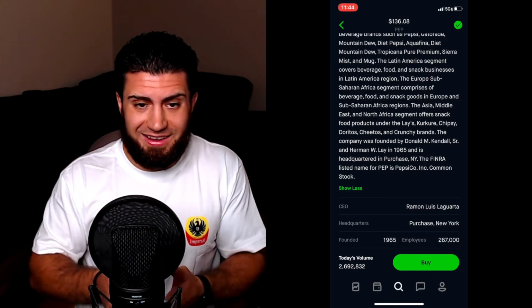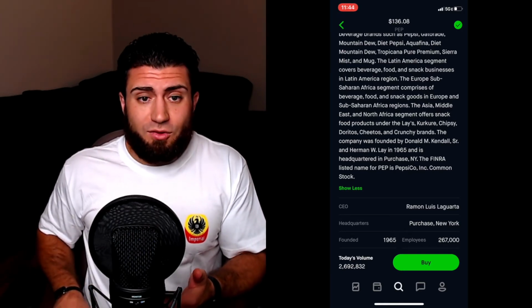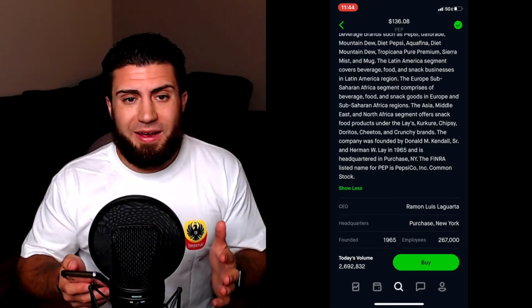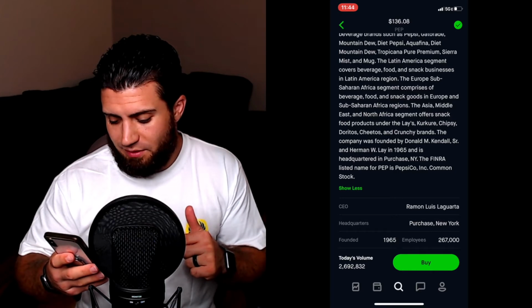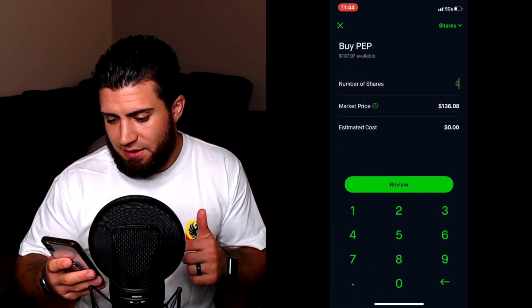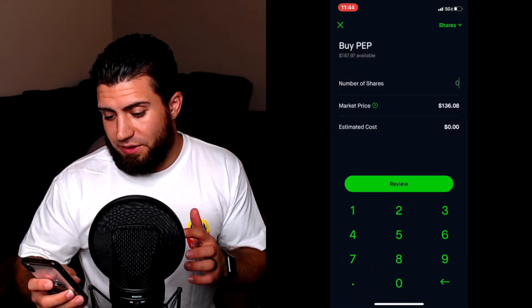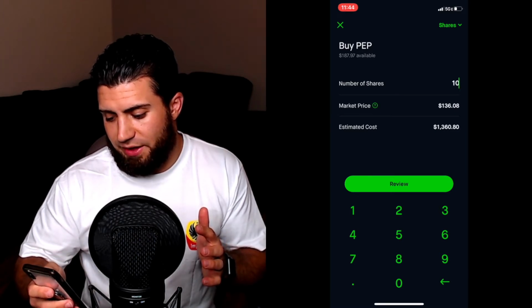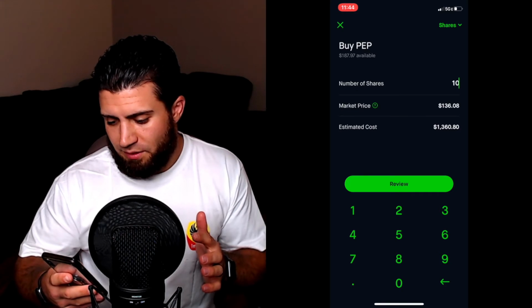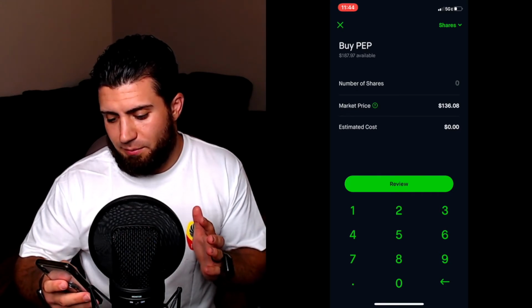So now the important part: how to buy the stock. We're going to click at the very bottom. We're going to click buy. So that green button, click it. And from here we can say we want 1 share, we want 10 shares, and it'll show the estimated cost below. So this is called a market price.